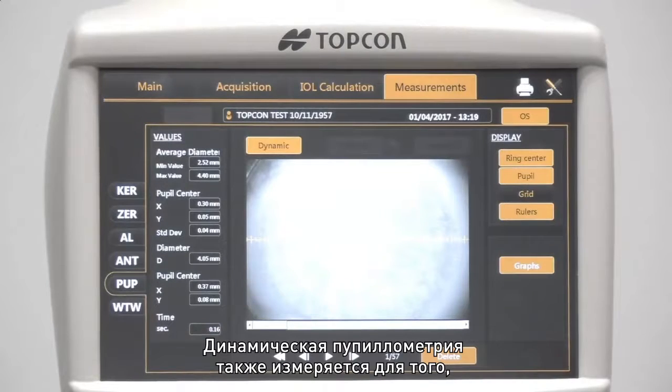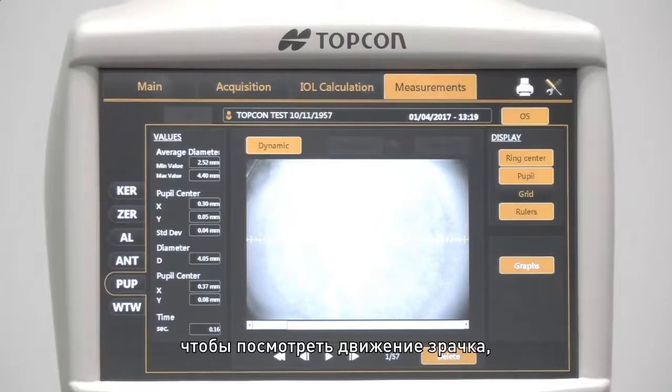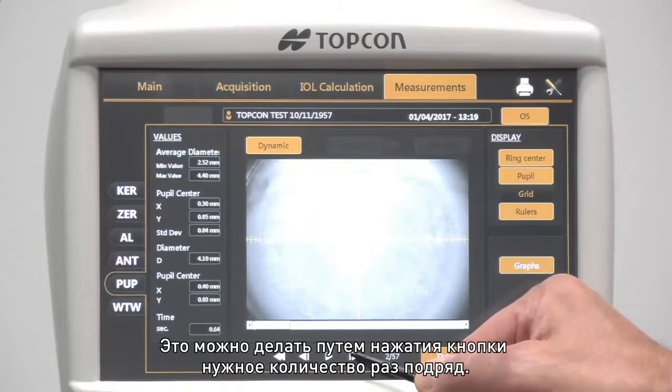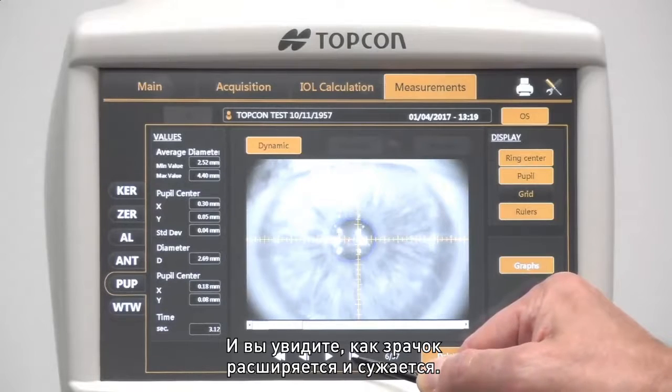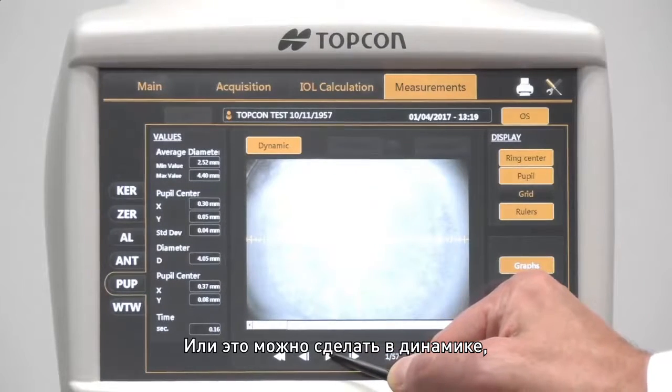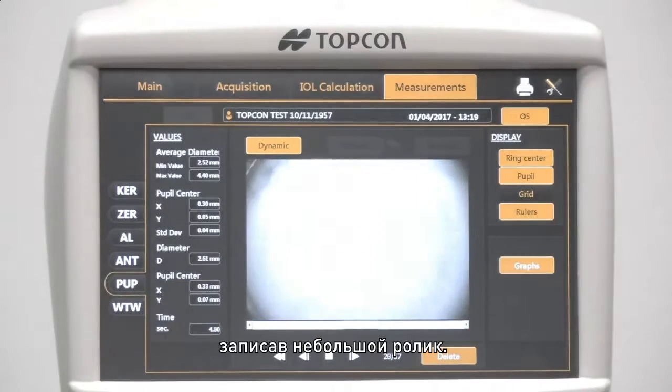Dynamic pupillometry is also obtained in order to see the movement of the pupil when it adapts to mesopic or photopic conditions. You can do it once at a time, and you see how the pupil dilates and constricts, or you can do it in a dynamic mode with a little video.